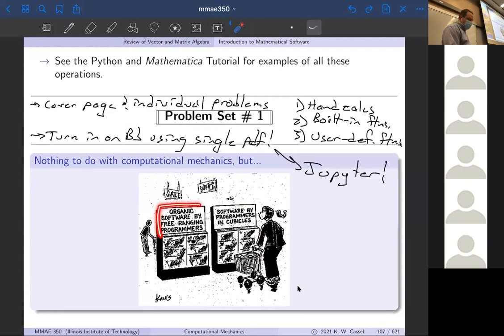Organic software by free range programmers and software by programmers in cubicles. So I suppose it could be the same idea. This is appropriate for COVID: programmers working at home, are they more productive than they were sitting at work in the office in a cubicle? So at some point in the future, they will tell us who the more productive programmers are.